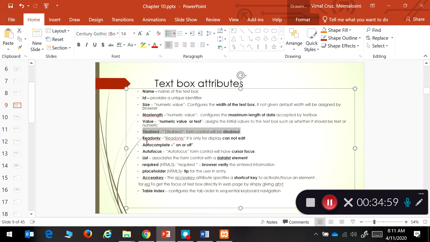It depends on the application, right? Some form controls should have values in read-only format. They should not get user input, so for that you can use read-only. And then autocomplete, as I have specified, by default it is on, but you can switch it off if you don't want to get the information from the user by autocomplete.